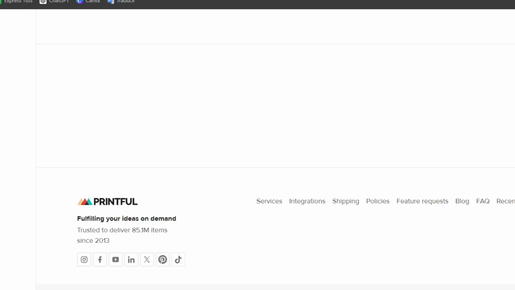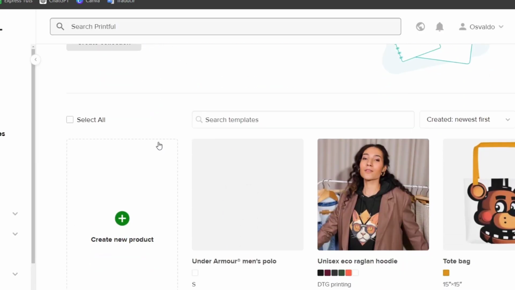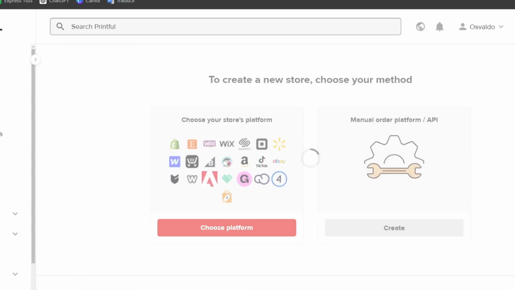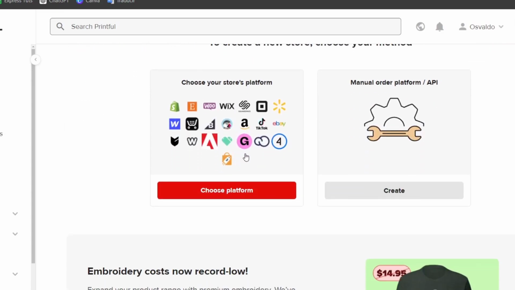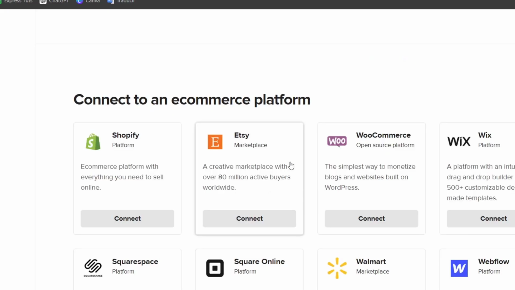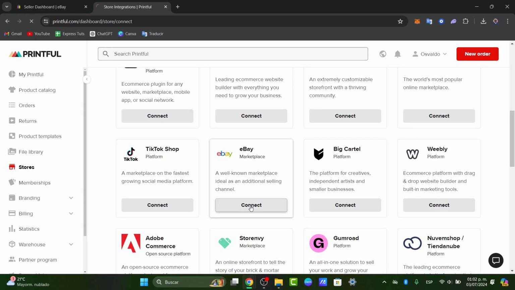Now that I have created my very first product inside Printful, I want to add this product directly into my store in order to sell it. To do that, let's go to the left panel and locate the element that says Stores. Inside Stores, I want to connect my eBay account. I'm going to scroll all the way down and look for Choose platform. Here, I scroll once again and look for eBay. Here you're going to click Connect.